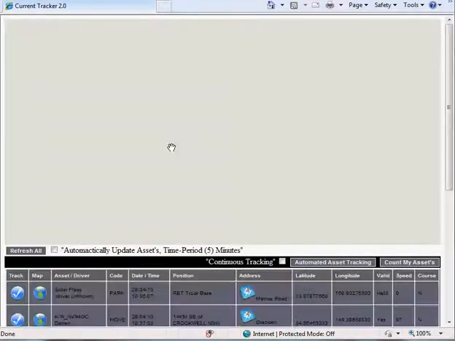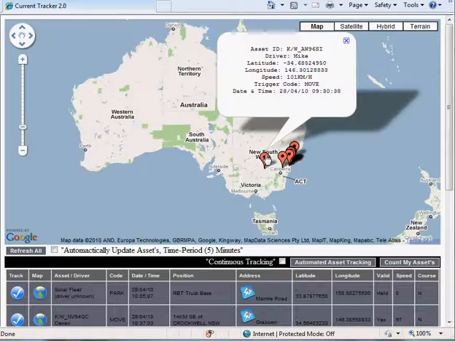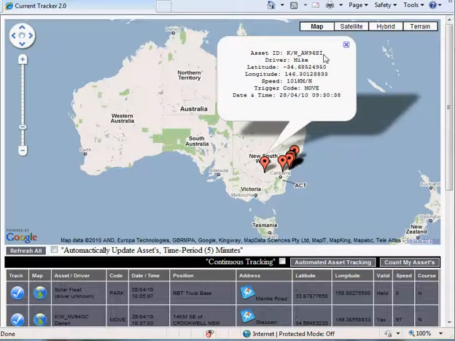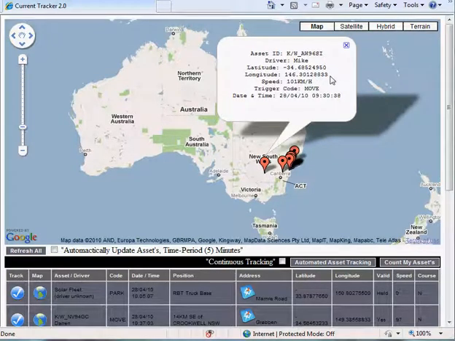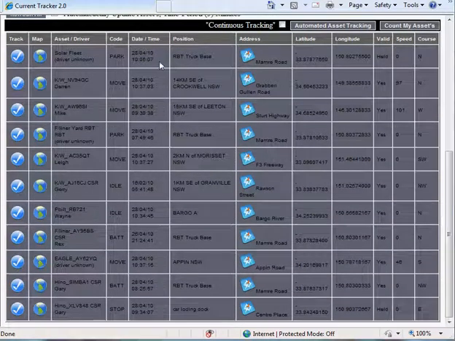and this will display all your active assets, their locations on a big, easy to see Google map. Simply putting your mouse over or clicking on the pop-up asset will bring up its full details, including its speed, its ID, its longitude and latitude, date and time it last sent back in, and all necessary functions.